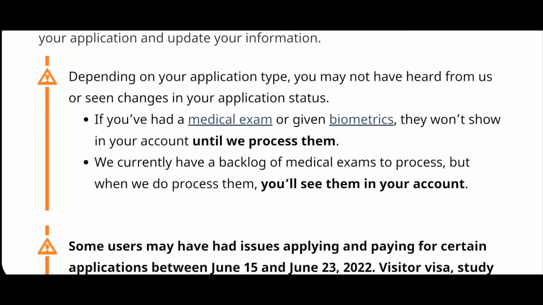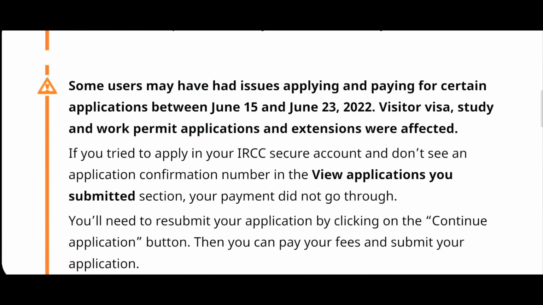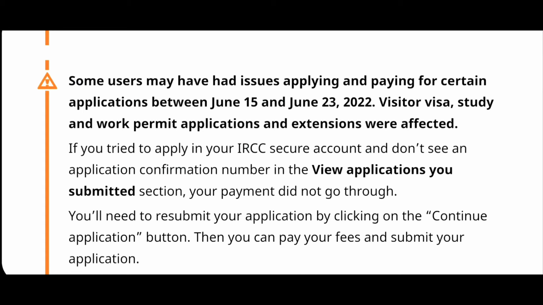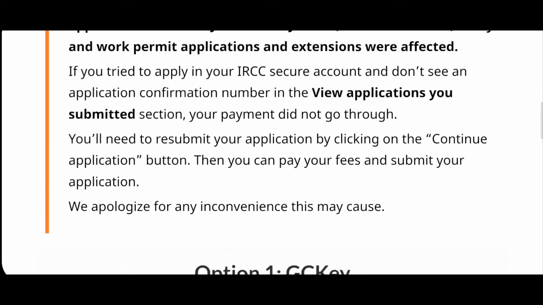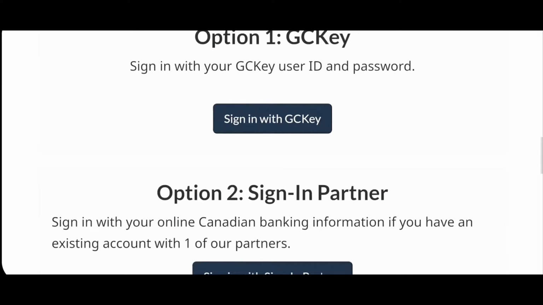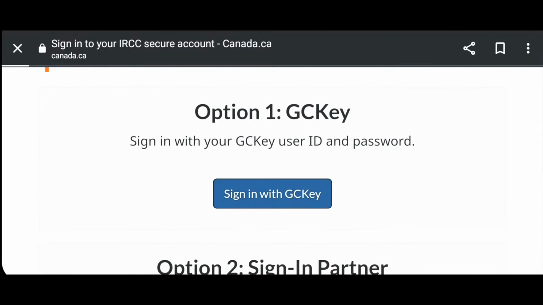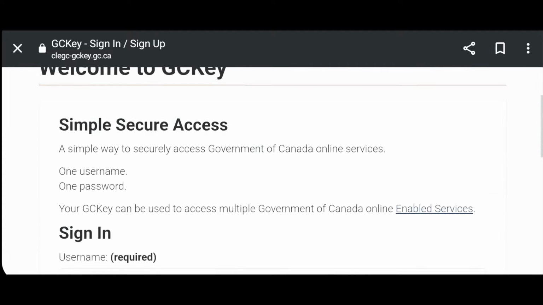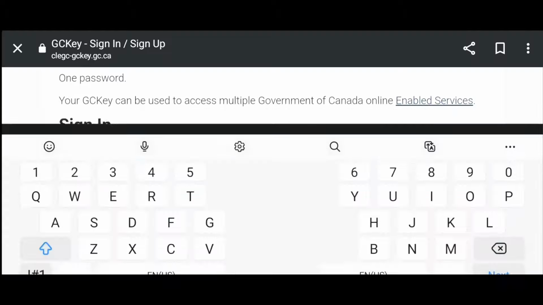This information here is very, very important so that you don't miss anything. Okay. Now, it tells you you can go ahead and read all of this, but you need to create an account with a username and a password. This portal is called the IRCC portal. It's a new portal because most people are still using the old one. You don't need to use the old one. You need to use this one. You would always start with option 1, which is your GC Key. Don't use sign-in partner. You have to use the first one, option 1.